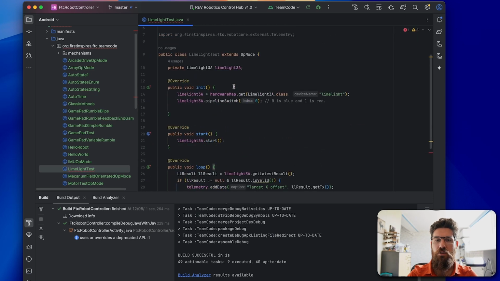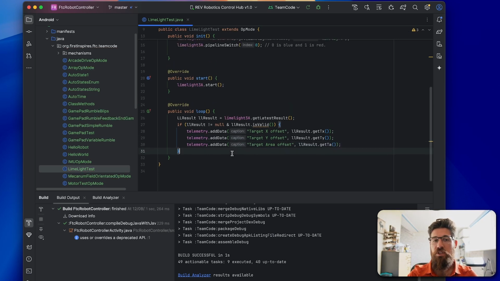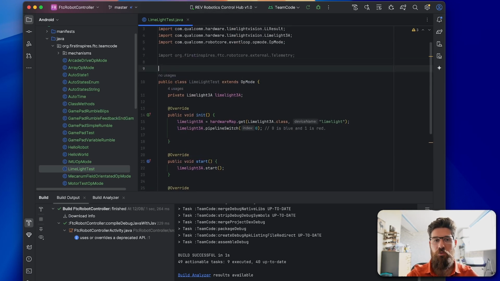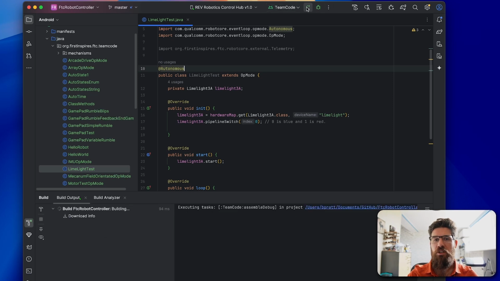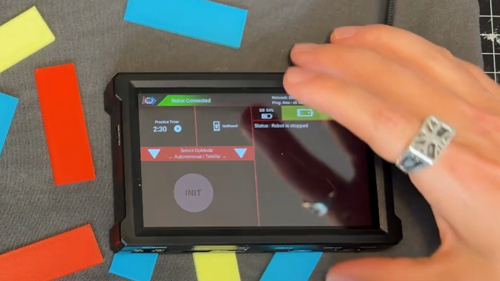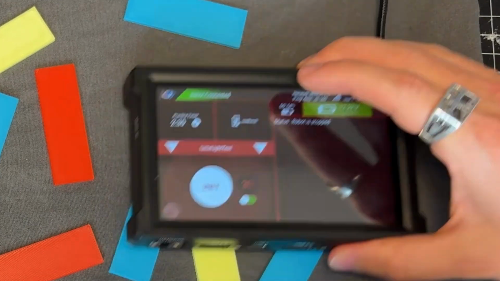It looks like I'm throwing an error for some reason. Oh, I forgot to close off that. So that is it for how we actually get this up and running as a really quick start guide. Let's go ahead and run this on a REV Control Hub. Actually, we need to put in @Autonomous so that it actually pops up. Let's go ahead and boot this up. Now on our driver hub, we're going to select autonomous and grab the Limelight test.